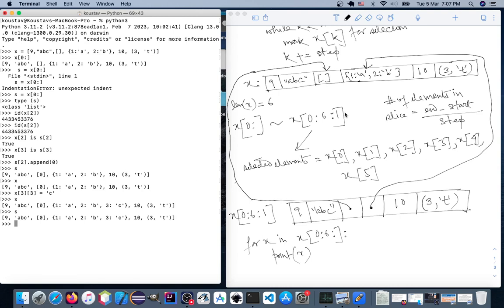So slice works for all the sequence data types like list, tuples, range, and strings. These are the main data types, and there are also other sequence data types like bytes, byte array, and memory view. And that is all. What else can I discuss?